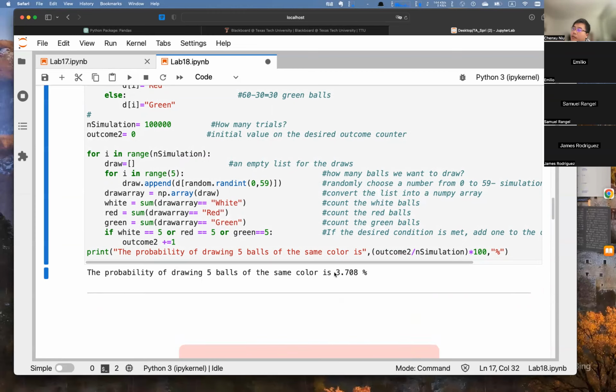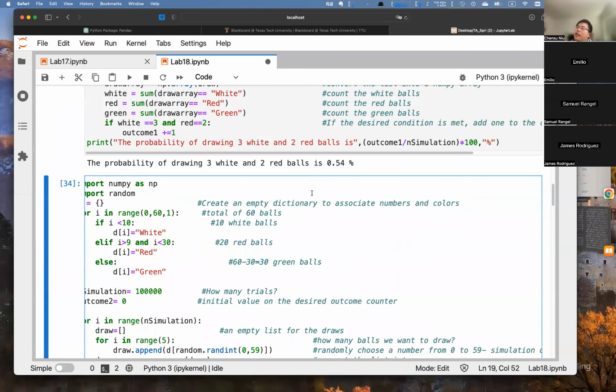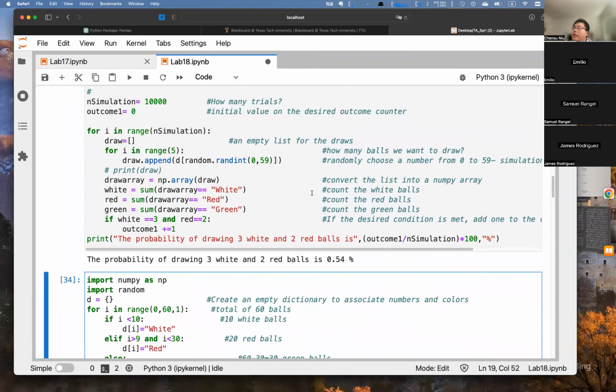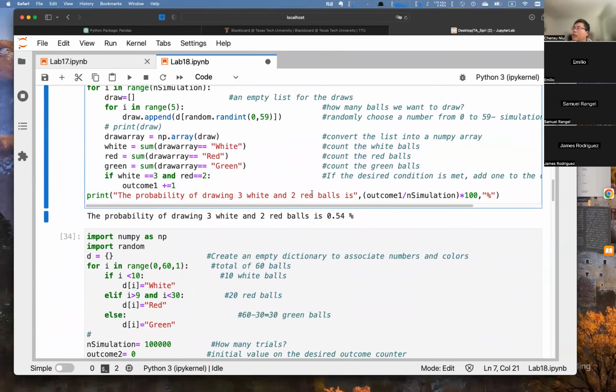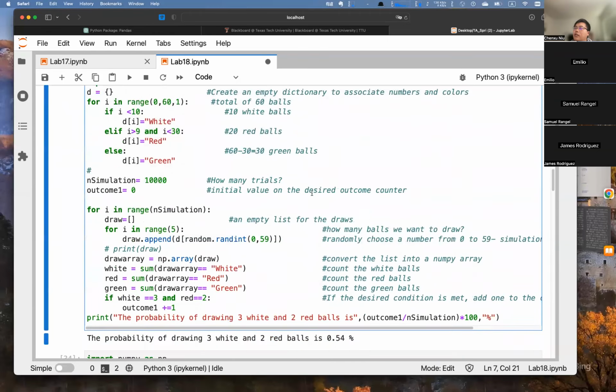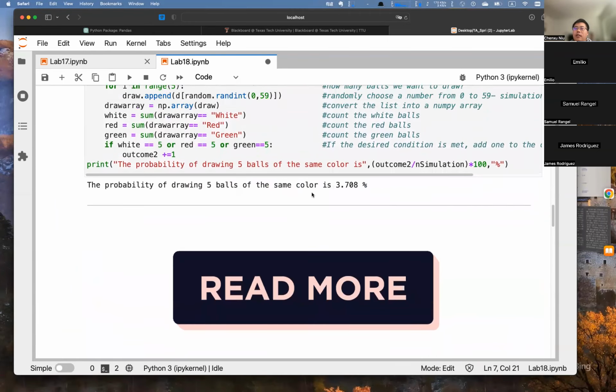3.7, so it's roughly 3.5, right? So it's the result here. Okay, so it is the answer to the second question. So any questions? Any questions so far?